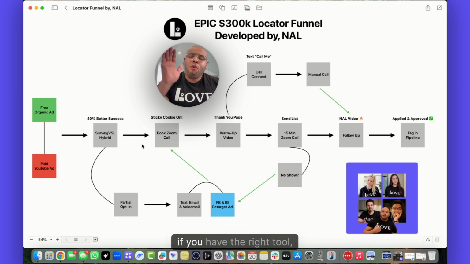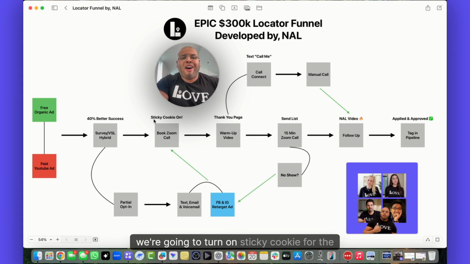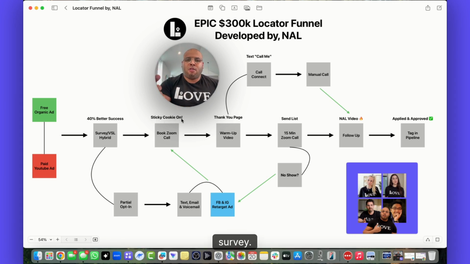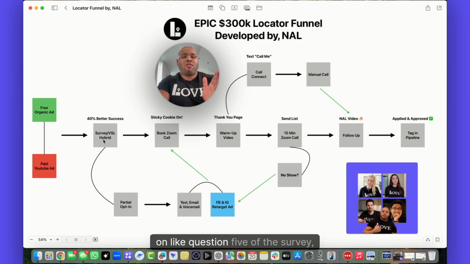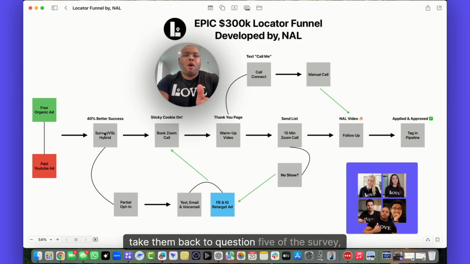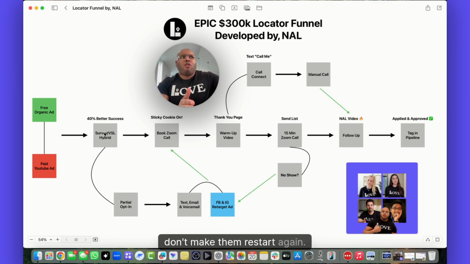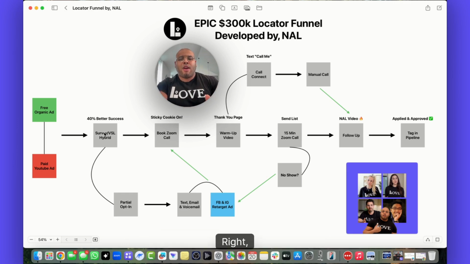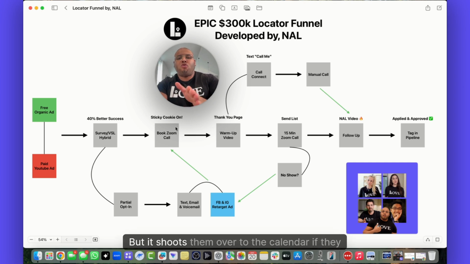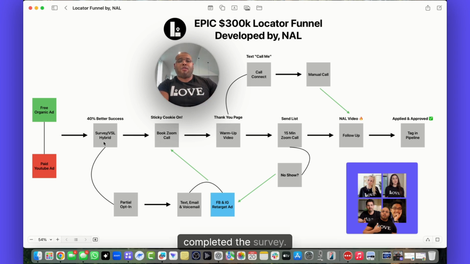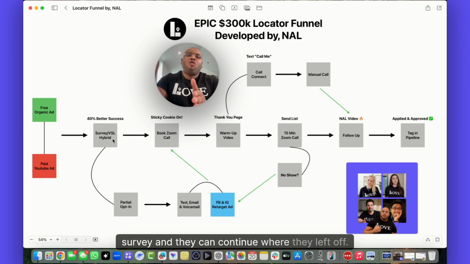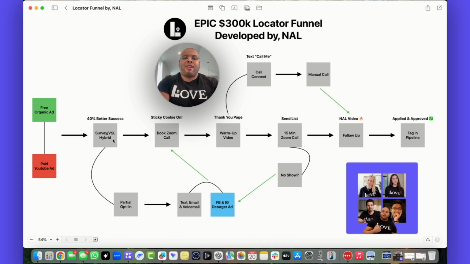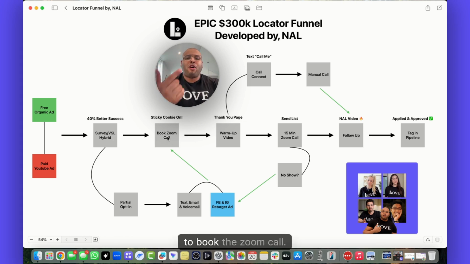Well, no. If you have the right tool, we're going to turn on sticky cookie for the survey. And so what this is telling our system is, hey, if they quit on question 5 of the survey, take them back to question 5 of the survey. Don't make them restart again. That doesn't make any sense, right? So you have to have the right tool to do this, but it shoots them over to the calendar if they completed the survey. If not, it takes them back to question 5 of the survey and they can continue where they left off.